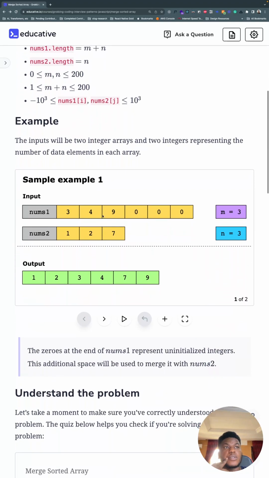And so this is an example. So we have this array. Numbers one comes out like this. It's three elements long. Numbers two is three elements long. And then we zero everything out here because it needs to fit. We need to replace that with what's in numbers two. So merge, and we get this. This is the output in this case when you merge these two sorted arrays.